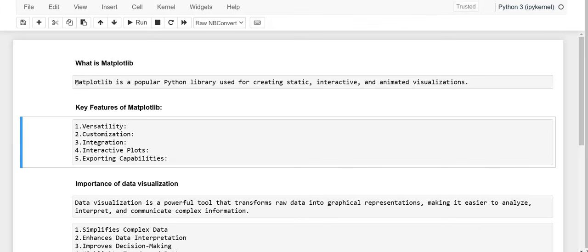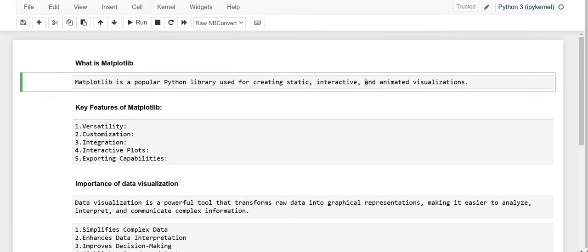Basically, Matplotlib is a popular Python library used for creating static, interactive and animated visualizations. It is an open source comprehensive data visualization library that allows you to create a wide range of static, interactive and animated plots. Matplotlib was initially developed by John D. Hunter in 2003, and it is now a vital tool in the Python ecosystem for anyone working in data analysis, machine learning or scientific research.